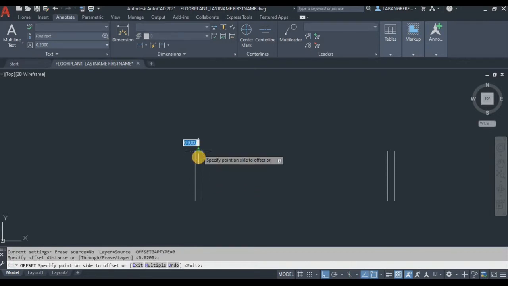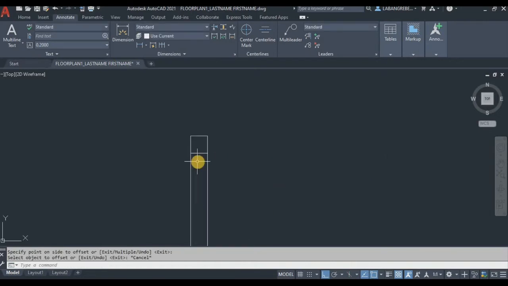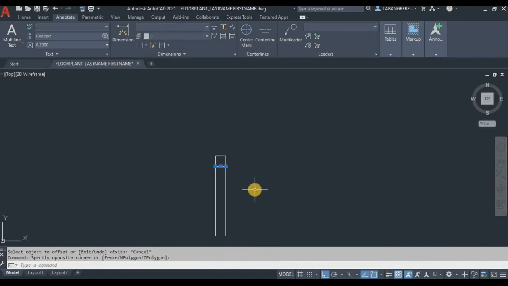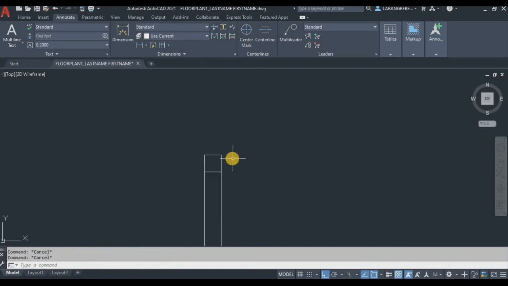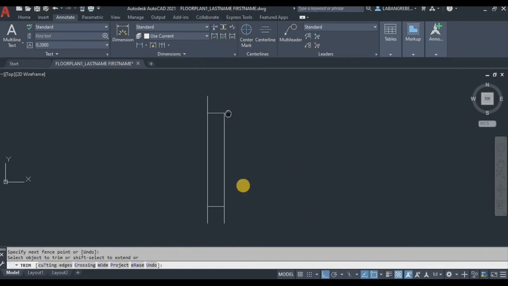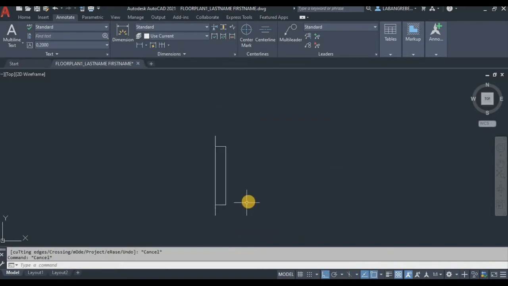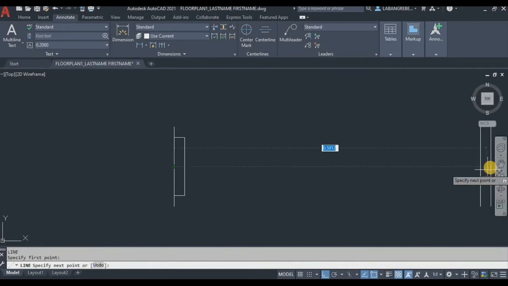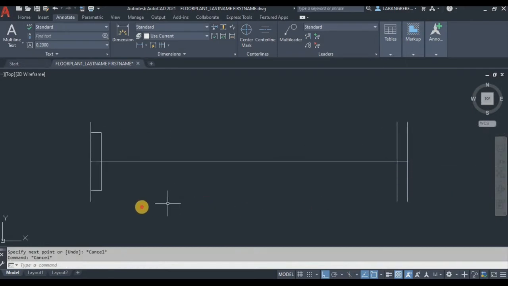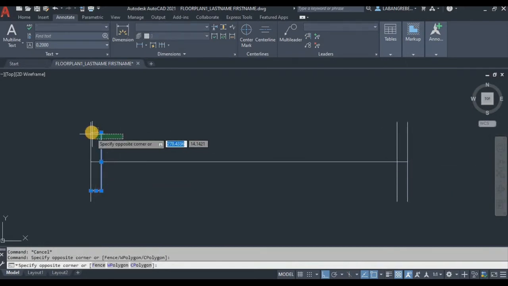Offset it by 0.02. Go in here, let's just mirror it. Go in here. Okay, and then just trim this one. Just going to trim this way and also this way. And then we're just gonna create a line from here, go in here, and then just select all of this one only, this one, and then this one.